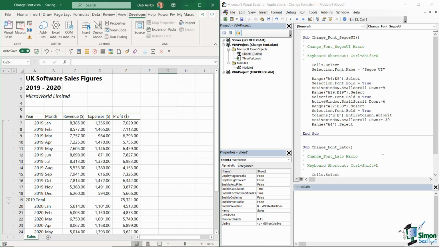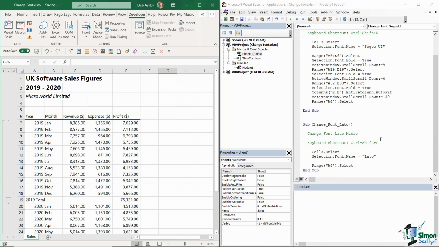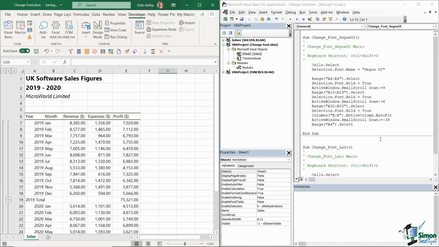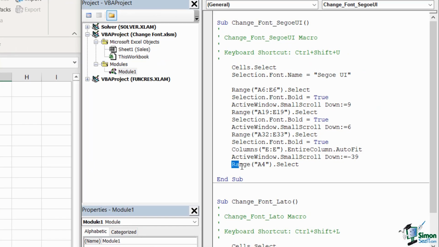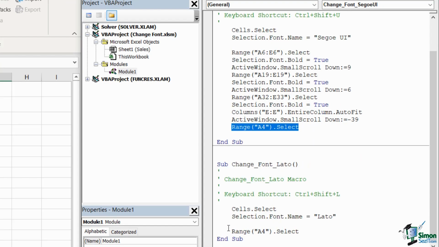Now we're still working in the same workbook and the same macros. So we have our first macro at the top that changes the font to Segoe UI and also changes those headings and subtotals to bold. And then we have our macro at the bottom that changes the font to Lato. Now, one thing you'll notice is that at the end of each of these macros, we have this line of code, range A4 select. We have it there, and we also have it down here. So that is basically the last line of code that the macro executes prior to exiting the macro.